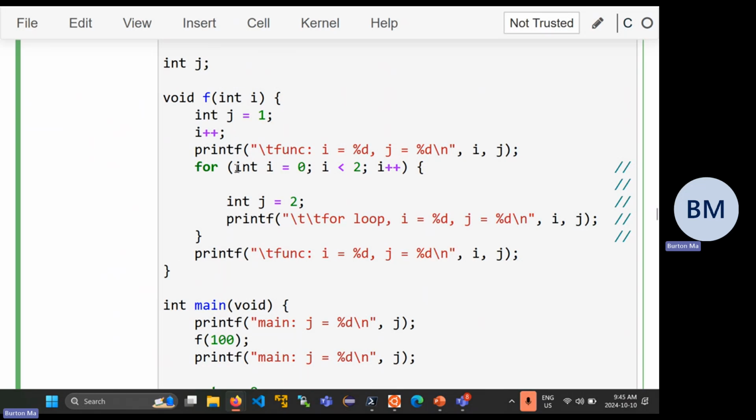Similarly here, there's our variable i. Inside the loop body, i exists. Outside the loop body, that i no longer exists. And the same is true for j. Inside the loop body, j exists. Outside the loop body, j does not exist.